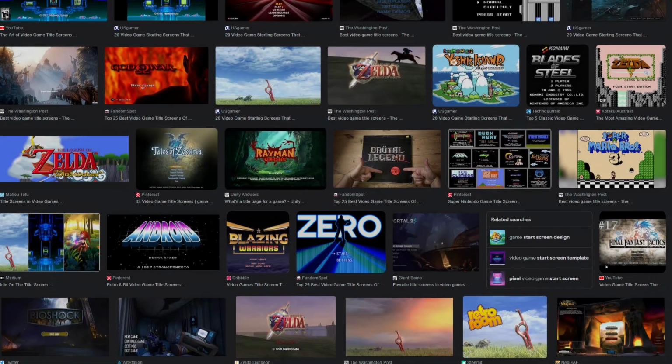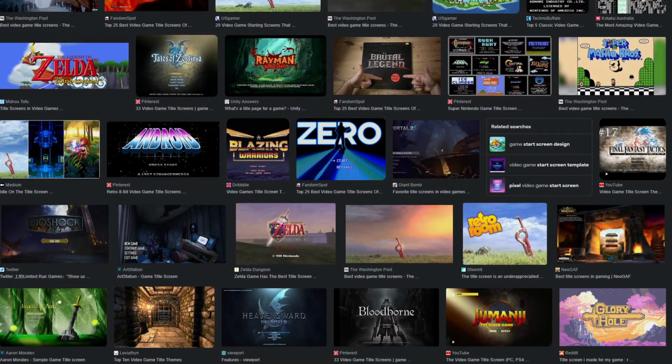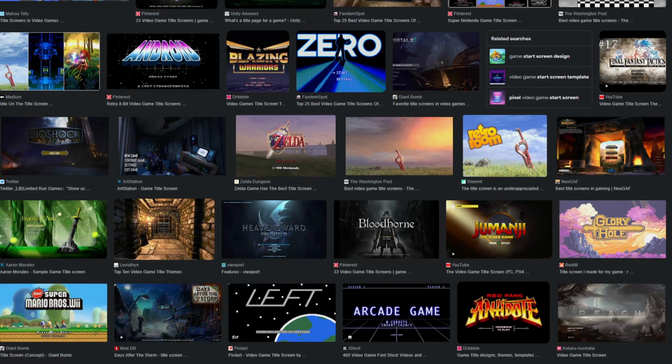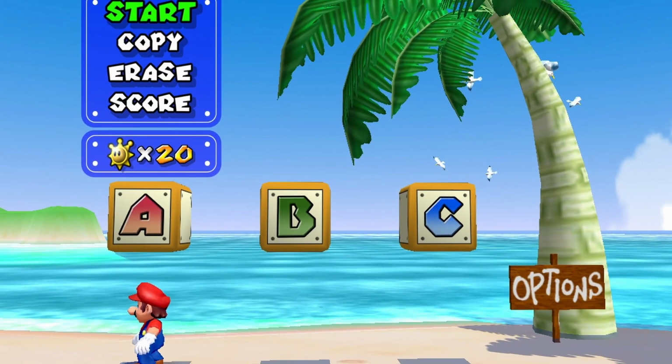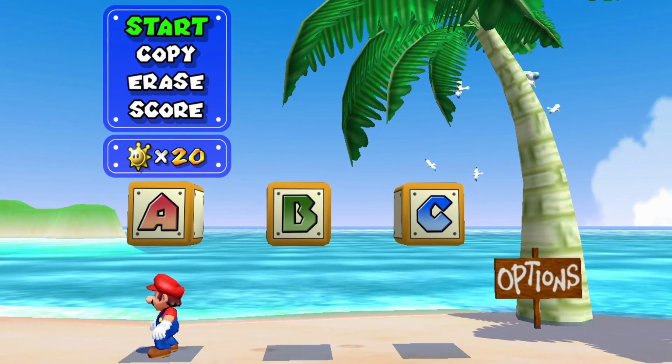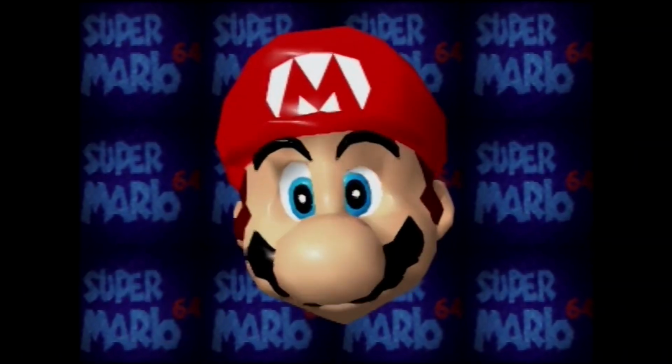One of the best ways to instantly add some charm to a video game is to let the player interact with the game right from the title screen. Nintendo is great at this, from the file select screen being a 2D platformer in Super Mario Sunshine, to the iconic interactable Mario head in Super Mario 64.